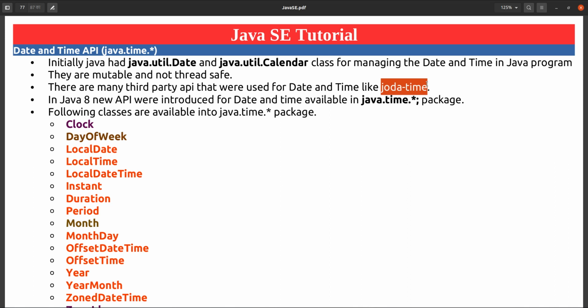Other than that, Joda-Time and some other external third party APIs were also being used before Java 8. But in Java 8 they newly introduced the date and time API, so we no longer need to depend on a third party API, and we can avoid Date and Calendar also, because they are almost deprecated. The constructors and some methods of Date or Calendar are deprecated now, because better options are available in the java.time package.